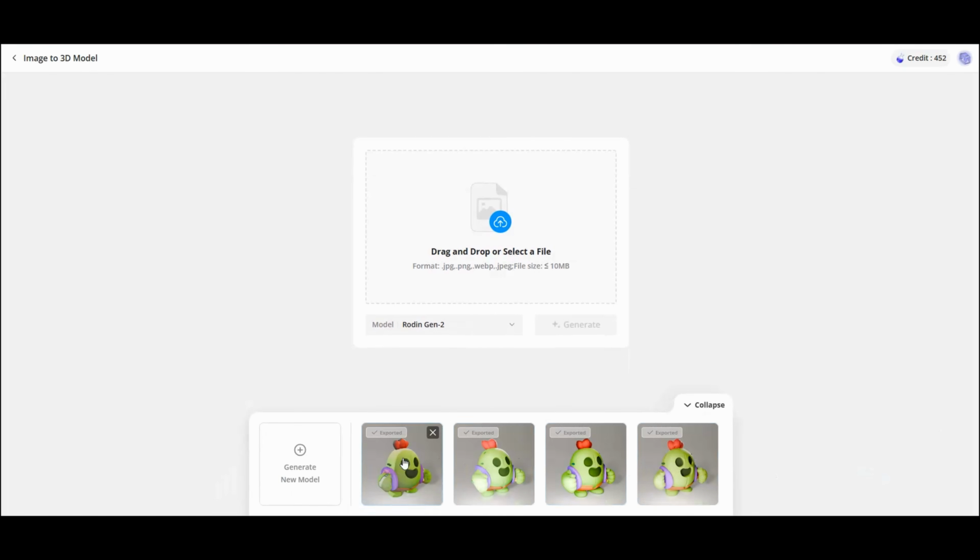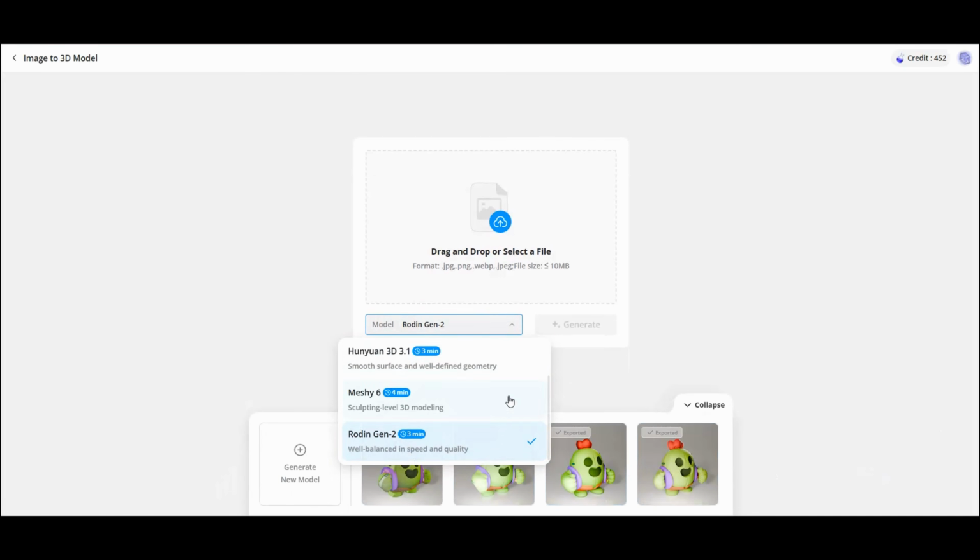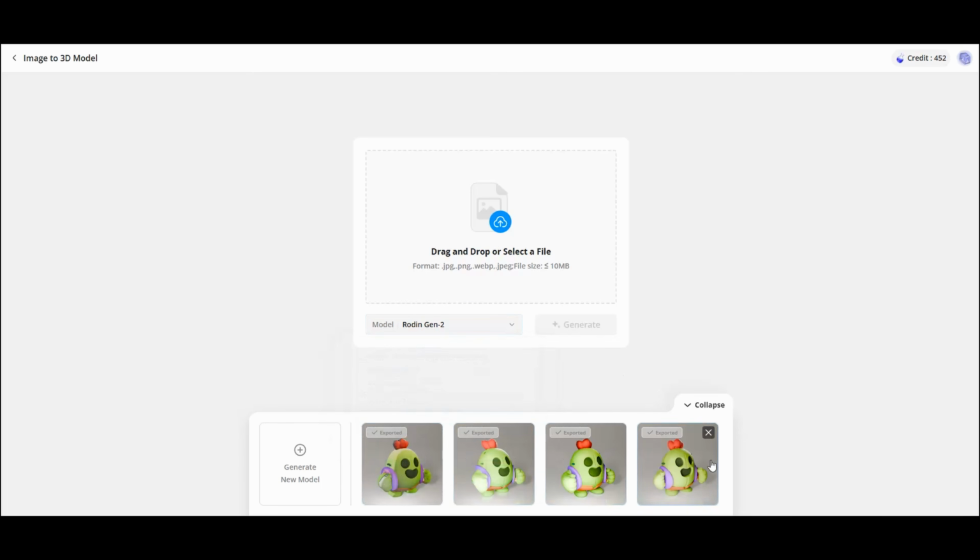Now let's take a look at how the different AI softwares compare in results. All the AI engines I will be reviewing right now are available at Bamboo Labs.